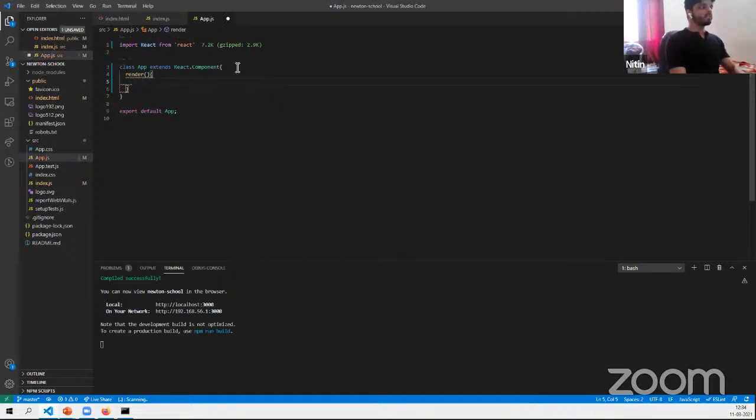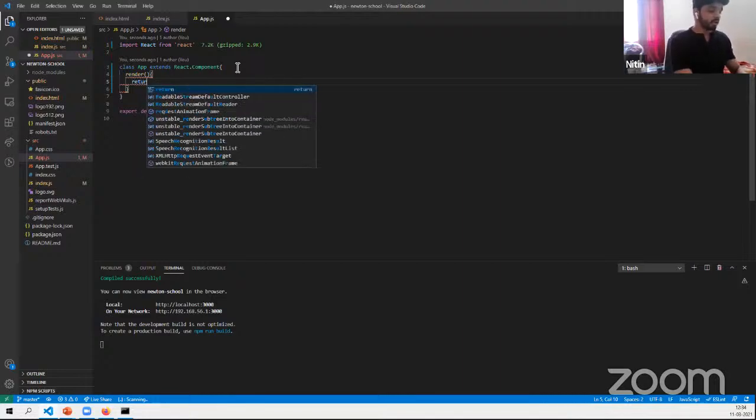So that's basically what a React component is. A React component is a building block in which you write your code that needs to be displayed in the browser.